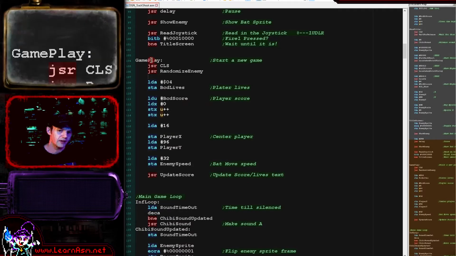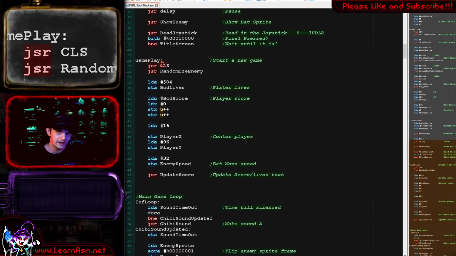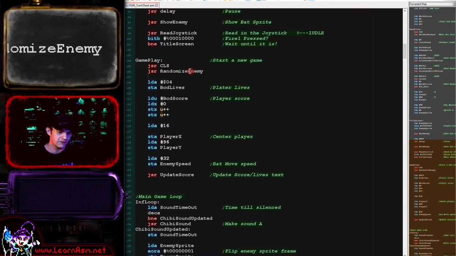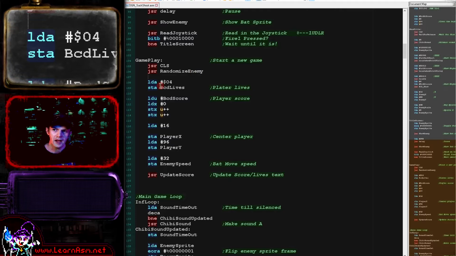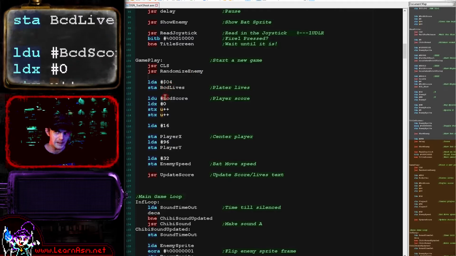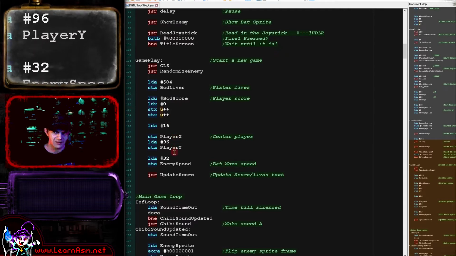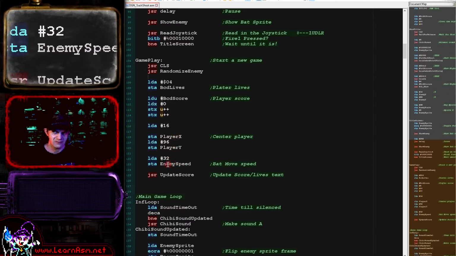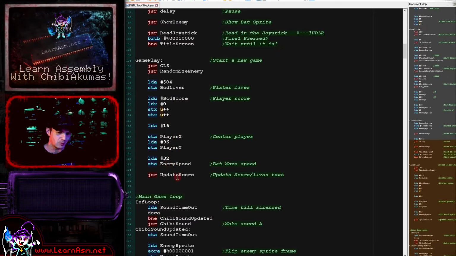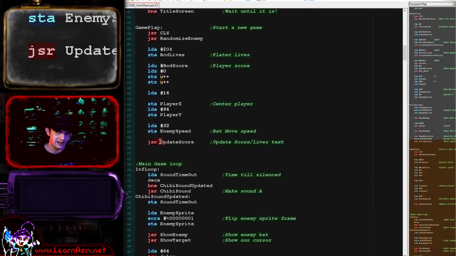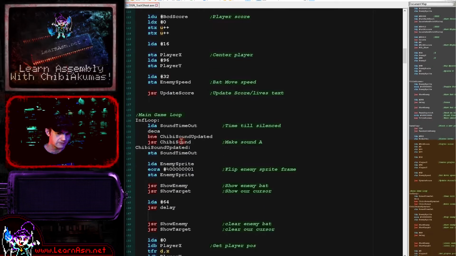Okay, so here is the start of the gameplay. We're clearing the screen again, randomizing the enemy position using the random number generator that we covered in the previous multi-platform episode. We're setting the number of lives for the player here, and setting the score to 0. Then we are setting the X and Y position of the player, and the default speed of the enemy, because the enemy will get faster as the game progresses. And then we're showing the initial score and the lives here.